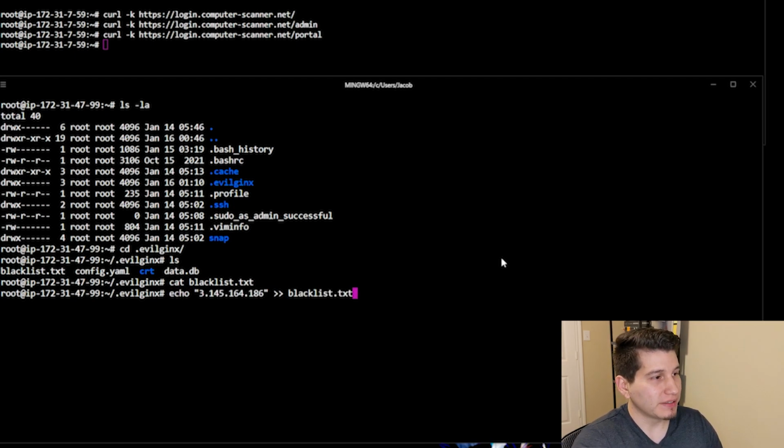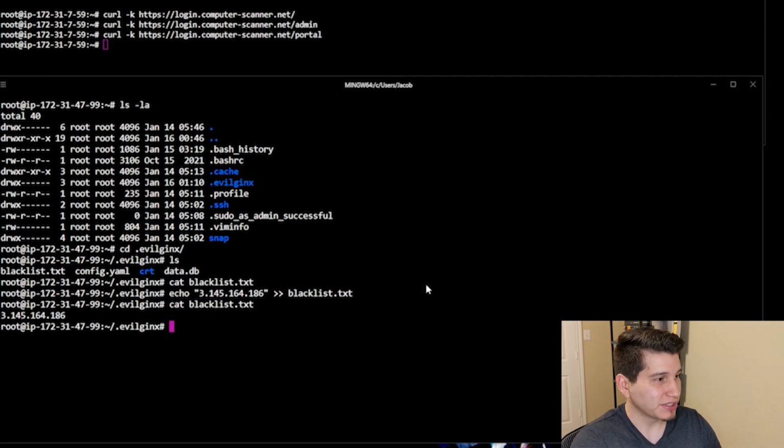So I'm just running the command to echo the IP address followed by two greater-than arrows, which means appending. One arrow means that you're going to completely wipe the file that you're writing into. And then now if I look at the blacklist file, I'll see that the IP address is in there.